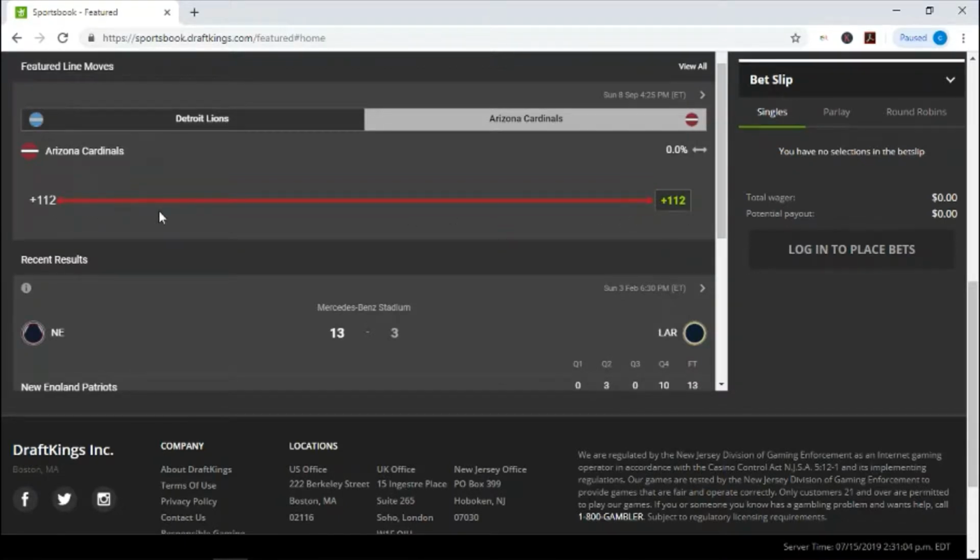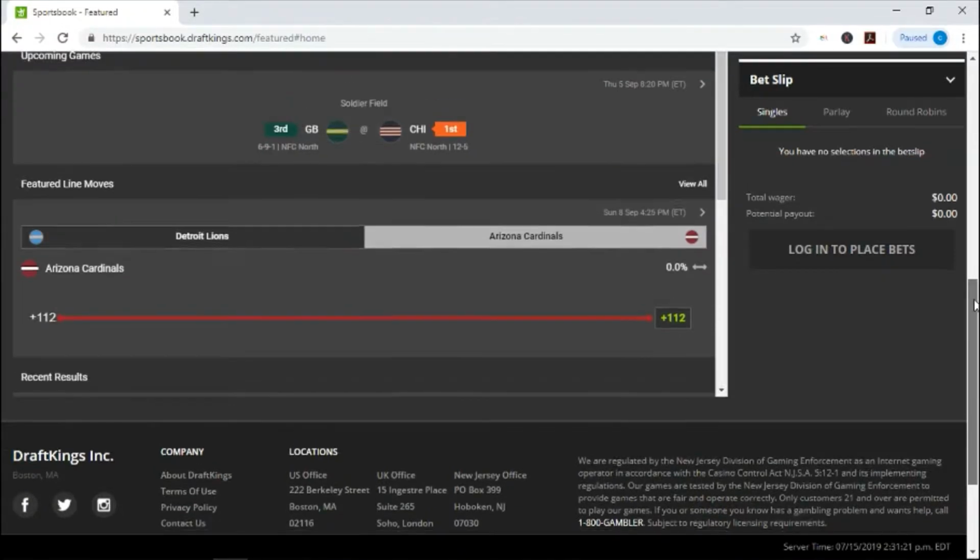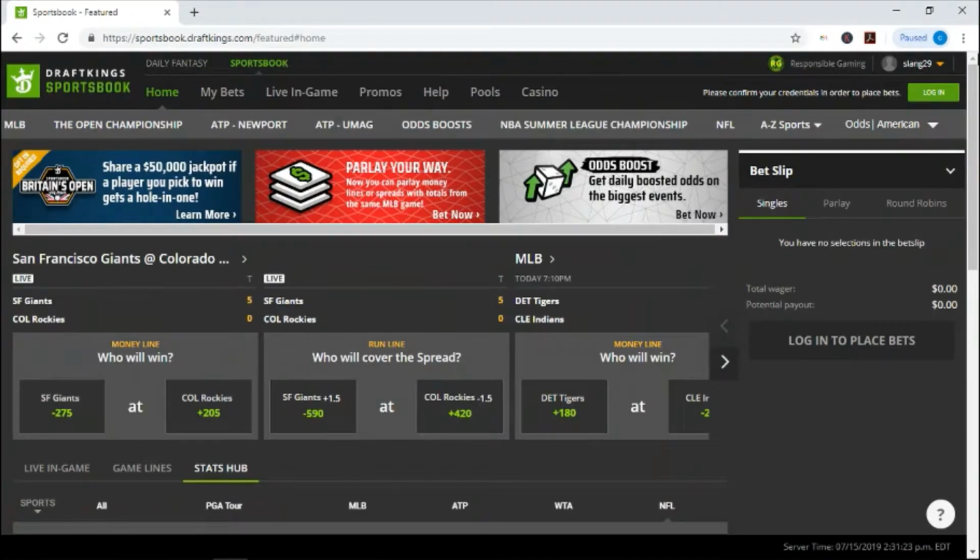But imagine in season, when you get a bit of money steaming in on one team, you'll see this graph illustrate the line move. Now that could be interesting information for any bettor at any stage. So always check this out, and I think this is one of the great features that DraftKings has to offer.